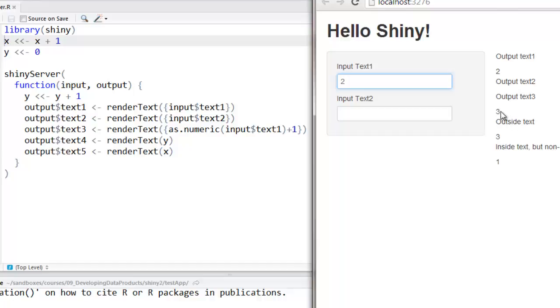is the text1 input plus 1. Okay, now let's try inputting 5 for this guy. Okay, now it's 5. Now notice what happens if I change text2 to 6, right? Notice it updated this, but it didn't do anything to that. It waits until I update it, and then it does.